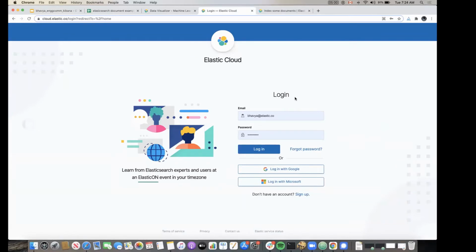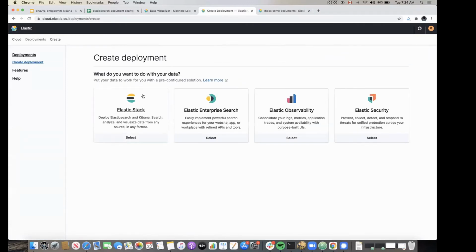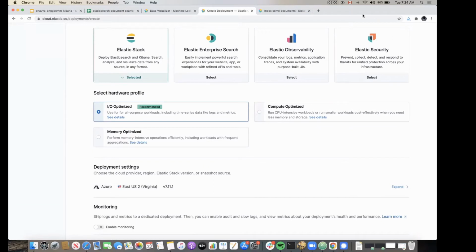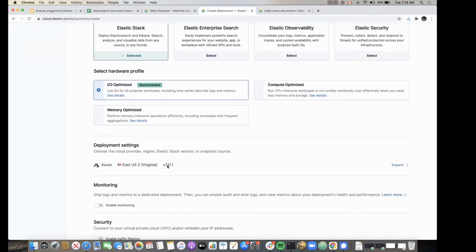So all you have to do is go to your cloud.elastic.co login, and you're going to create a deployment. Once you click on create deployment, the easiest one to get started with is Elastic Stack. And I think that's good enough for us. I'm not going to change anything here. It already pre-selected my cloud provider. And this is running on the latest version of the stack, which is 7.11.1.